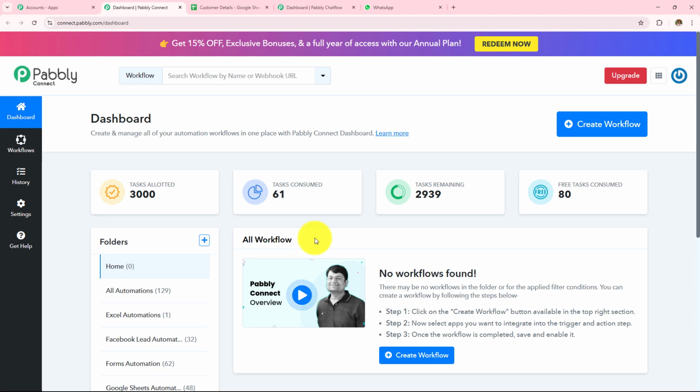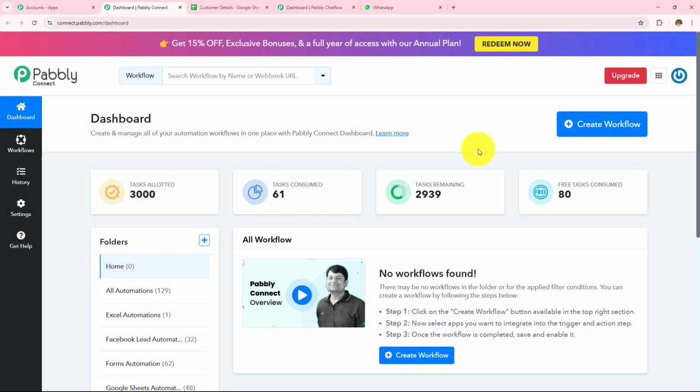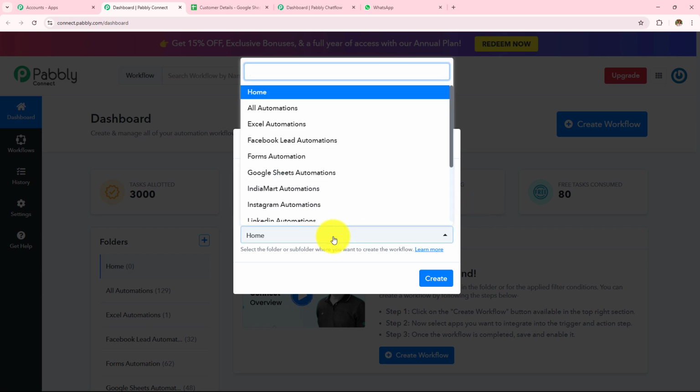Now if you want to create a new folder, you simply have to click on this plus icon, and from here you can create a new folder. For now I want to create a new workflow, for which I need to click on the create workflow button, and first I need to provide the workflow name, and then I have to select the folder in which I want to save that workflow. So first let's name this workflow how to send order updates on WhatsApp from Google Sheets automatically using Pabbly Chatflow. And now I need to select my folder.